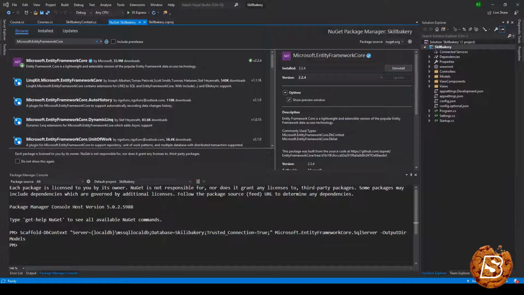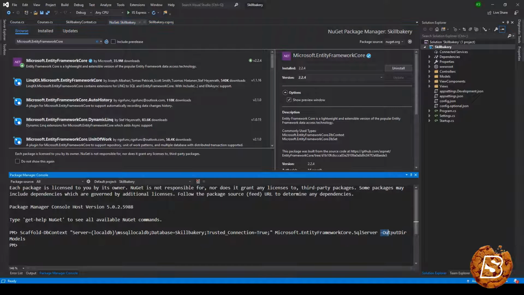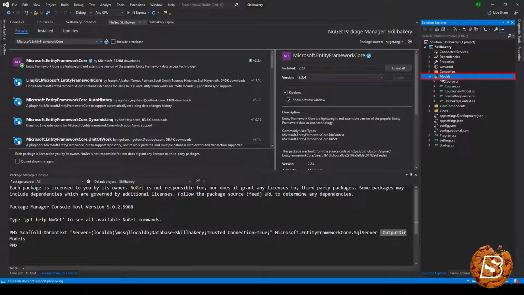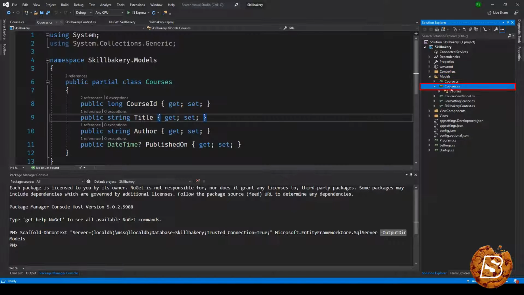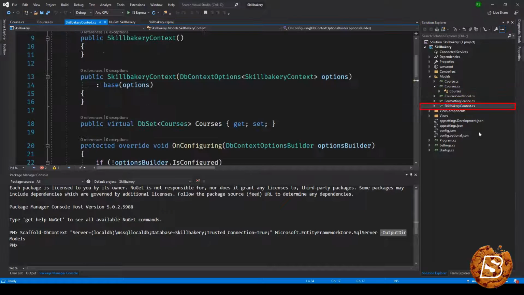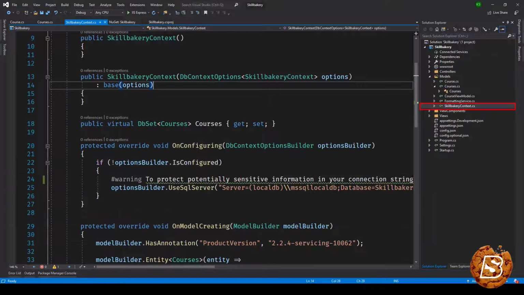Now once you run this command, you'll see that we are saying the output directory is going to be Models. Inside the Models directory, you'll notice we have two files created, one called Courses, and you can see the CourseId, Title, Author, and PublishedOn. Next, you also see this SkillBakeryContext.cs class that has been generated here.